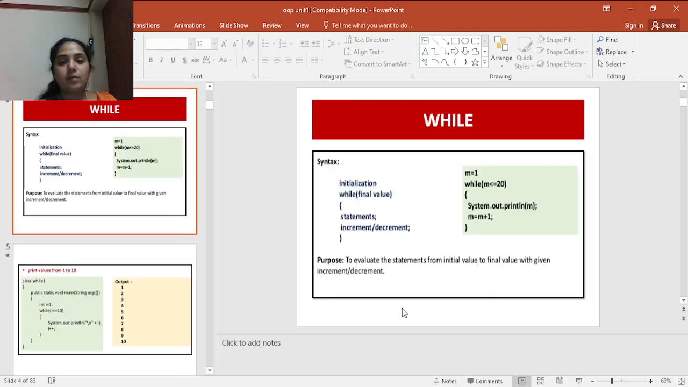What is meant by while? If the user does not know how many times a block of code is going to be executed, then it goes to the while step, and we call it a while statement. Here I have given one syntax: initialization, while, final value, and then some body of statements, and then increment and decrement. This is called the while statement syntax. It evaluates the statements from the initial value to the final value with the given increment and decrement.